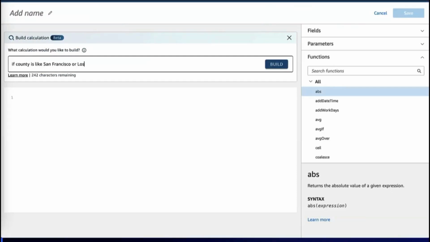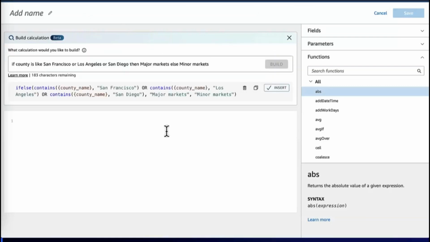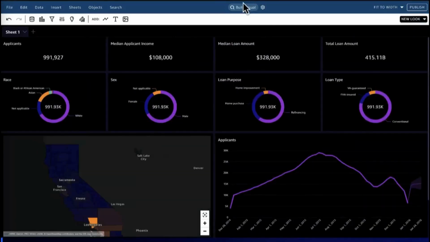And if I have something like an if statement, again, I don't need to worry about the syntax. I can write it in natural language. If counties like San Francisco or LA or San Diego, then create a major market field or value, else minor markets. And you can see it will use the proper syntax to build that for me. I'll name that market. I'll save that and we'll use that a bit later.